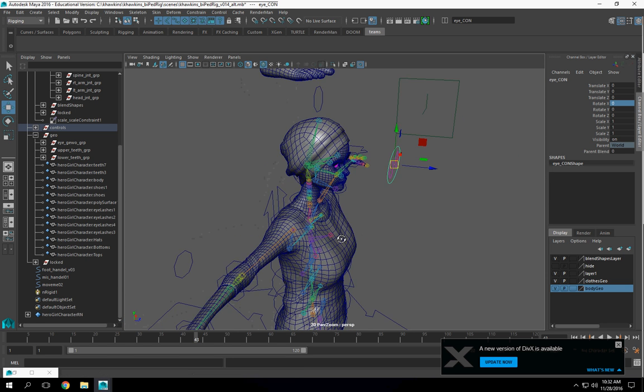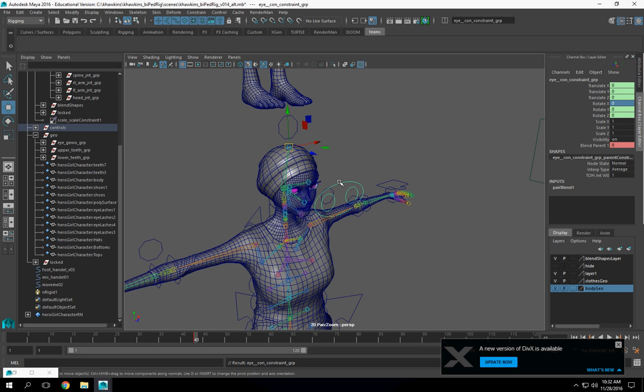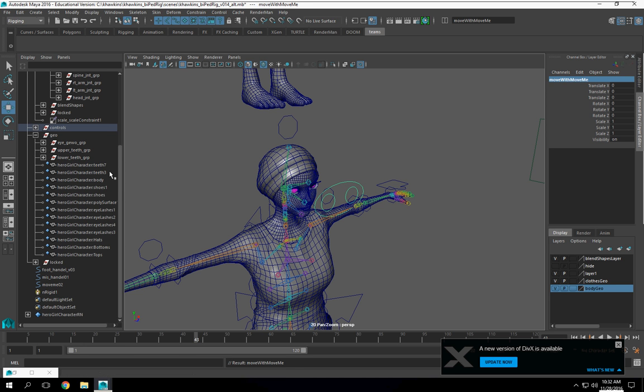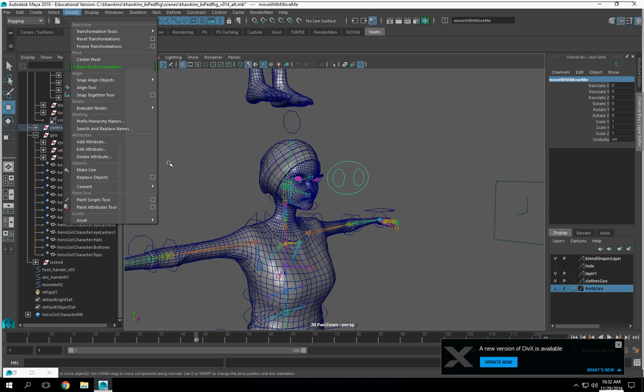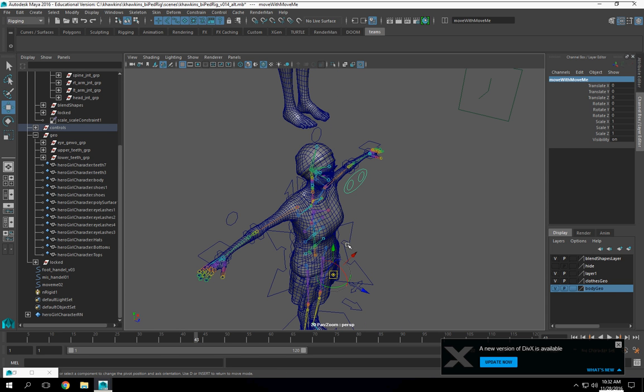And what we're going to do is, the cool thing is we have these in groups. That is the great thing. And so what we're going to do is take this and put it in another group, and you can just do move, modify, center pivot. Actually, let's go ahead and just have this also snap to the top of head joint.